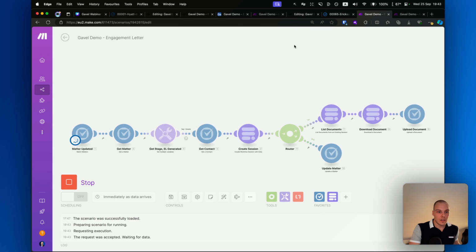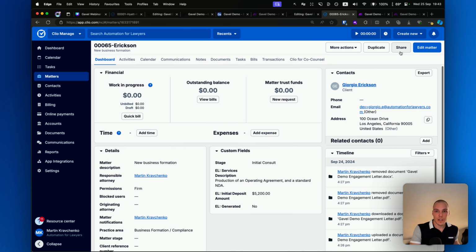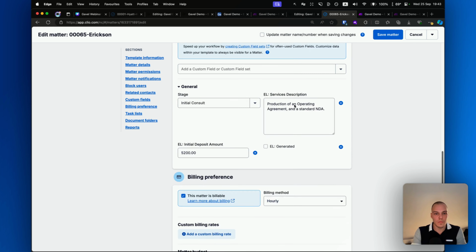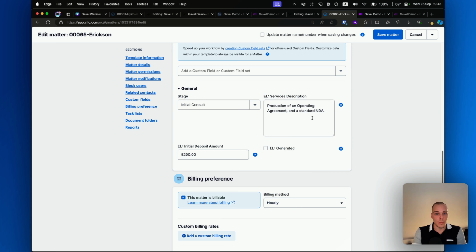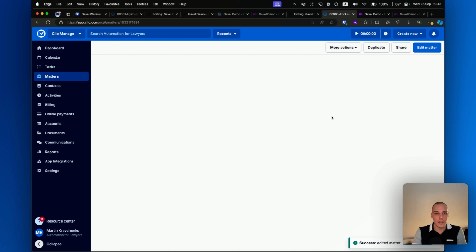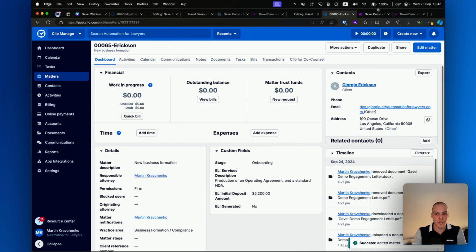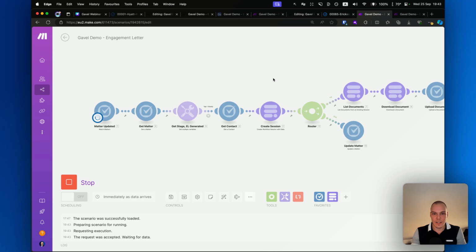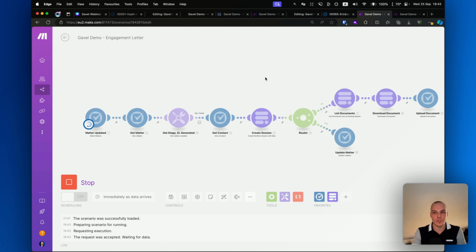So let's run this once and make a change in our Clio Manage matter. Obviously here as well, you'll be able to modify this field over here. Let's change our stage to onboarding and click Save Matter. So the matter has been edited, and sometimes it can take a few seconds for it to populate, sometimes even a few minutes.